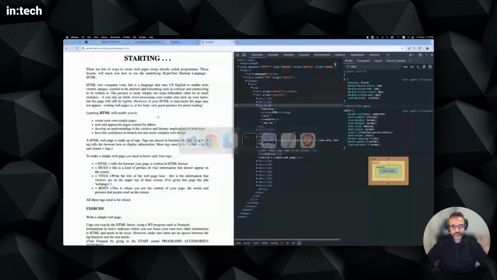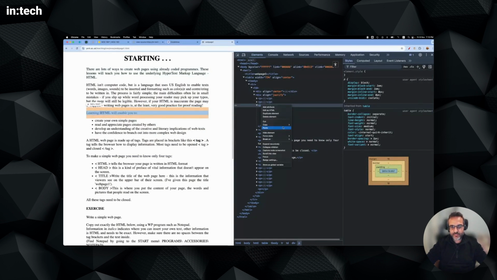So copy, right click once again, copy outer HTML to copy this whole content and move it into your code as you play around. As you can see, there are so many options here. There are other ways to copy things from the dynamic content and use it in some way.